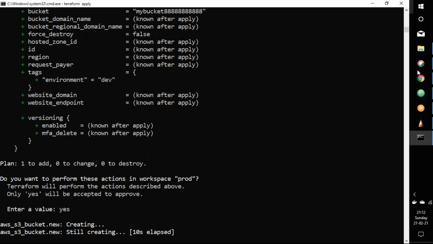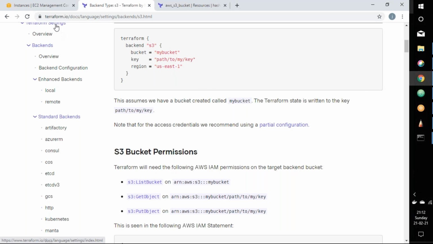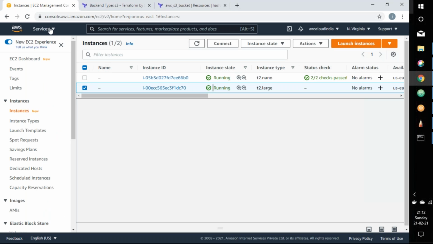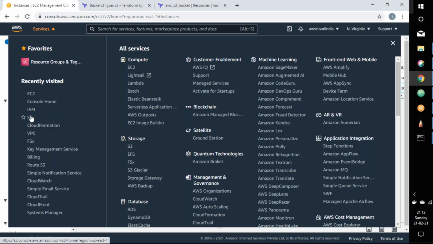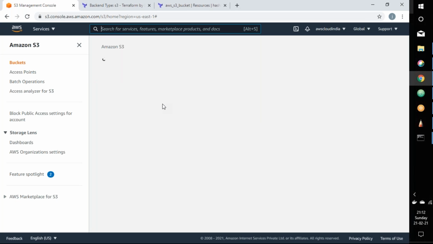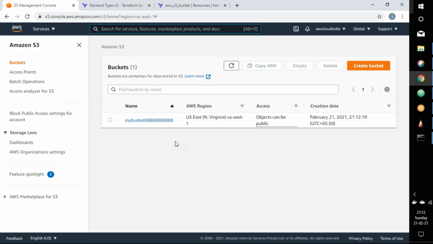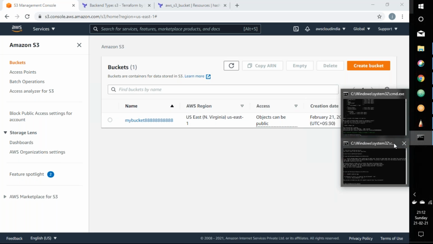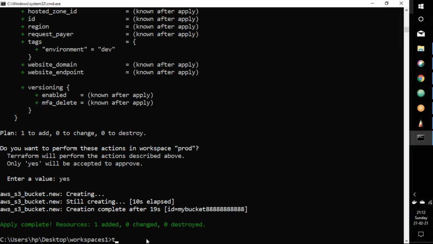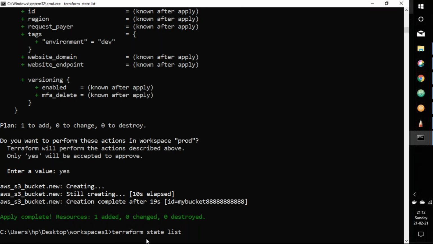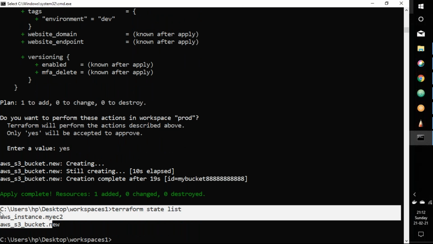Let's look into the cloud resources, whether the bucket is present in our cloud. Let's go to services, go to the S3 service. And yes, this is the bucket which we have created, and the resource has been created. Let's list the total number of resources with terraform state list. Yes, we have 2 resources.